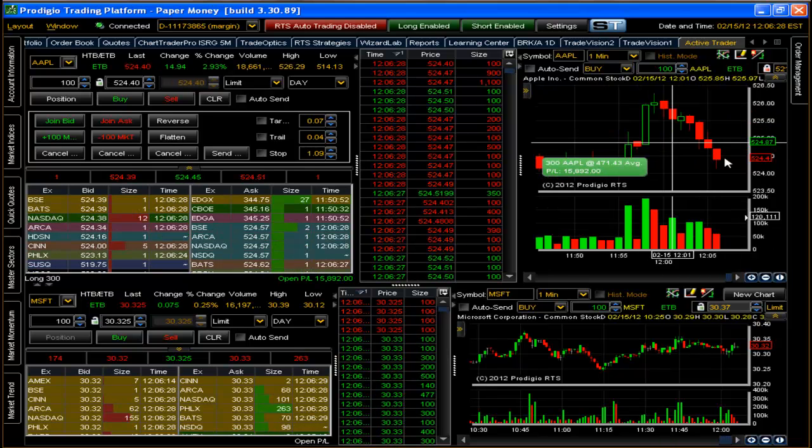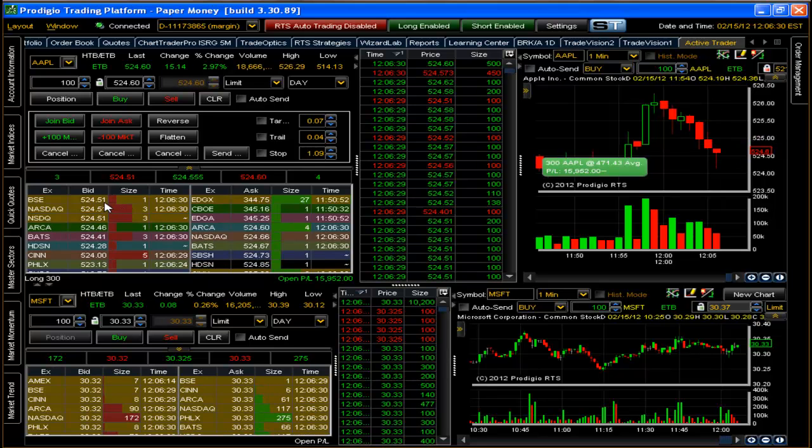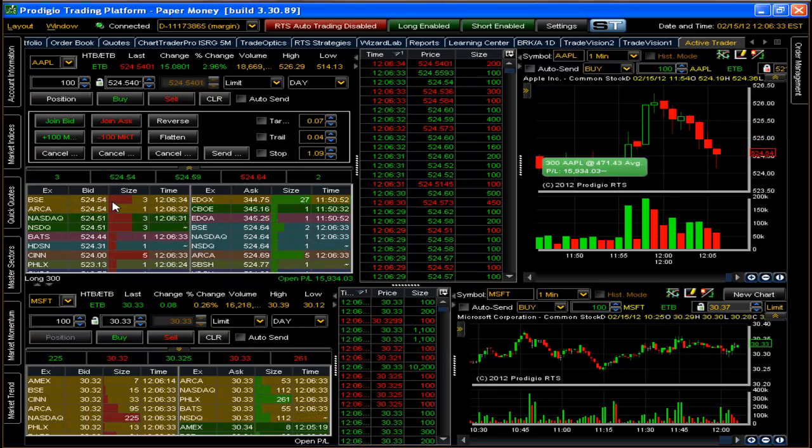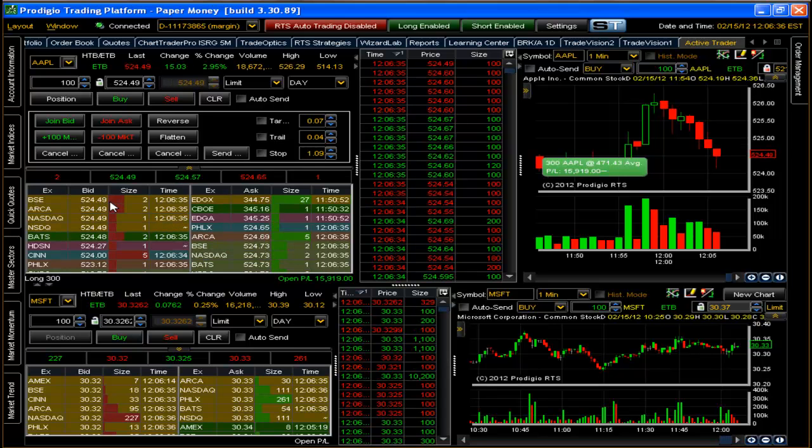I can look right now if I'm an active trader, I can kind of zoom in. I like looking at charts. I also like looking at the spread on the book. But let's say I wanted to liquidate some of this position.